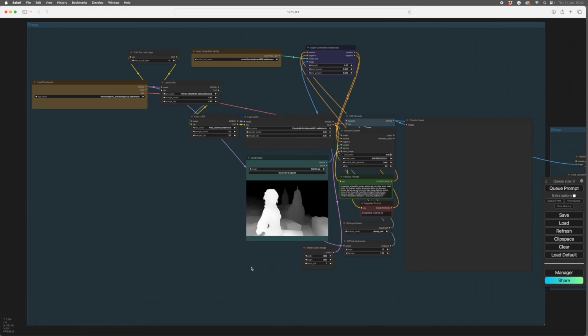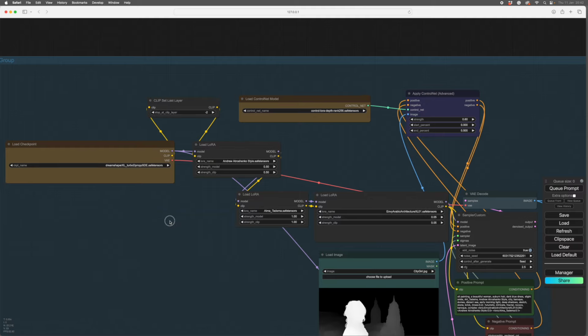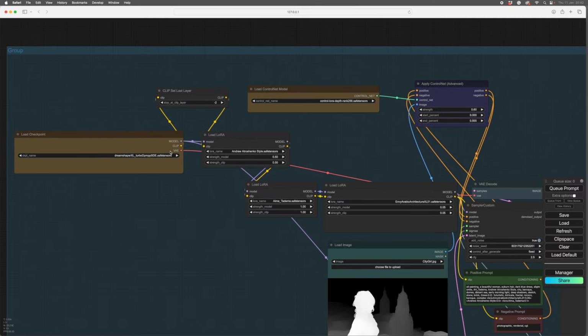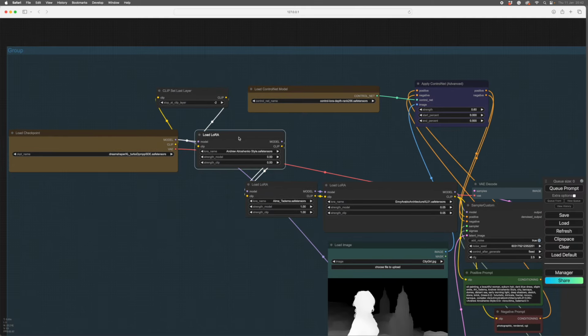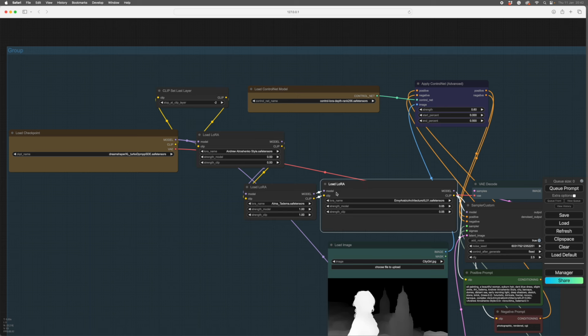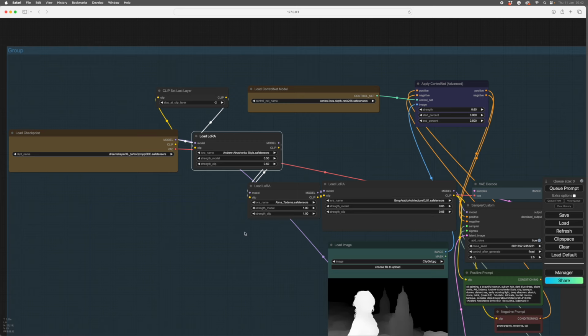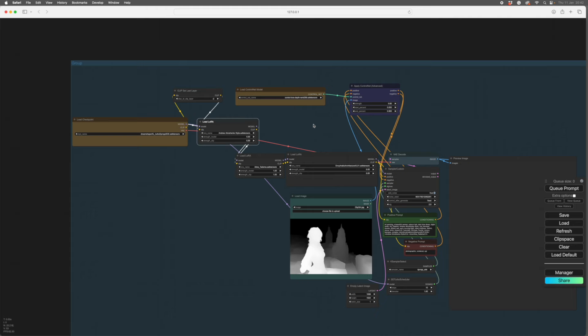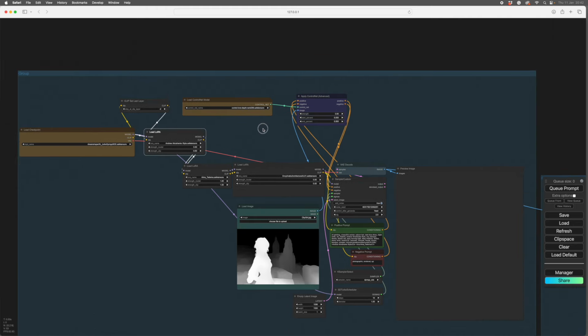So here we are back in Comfy, and our depth map is loaded in. It's a pretty standard setup I've got here. I've got a checkpoint, a couple of LoRAs. One is to fancy up the architecture, and then there's two painting ones. I don't like photographic images, so I find them a bit boring, I'm afraid. So I like things to look like they've been painted. And then we have ControlNet.